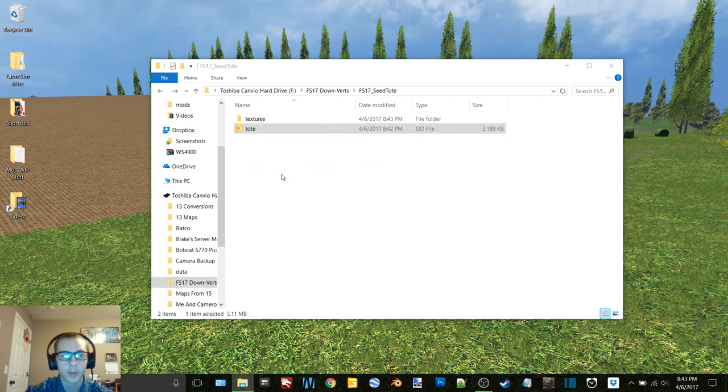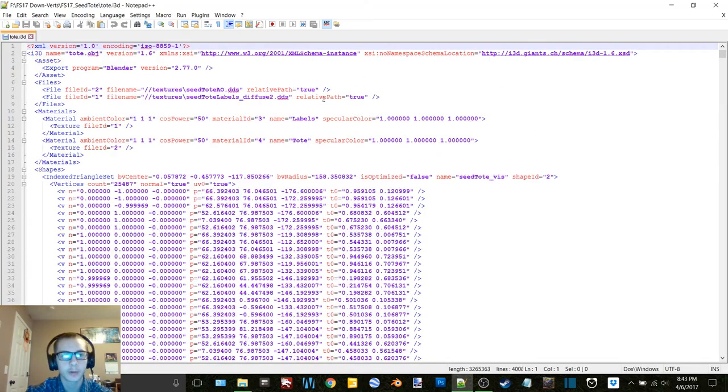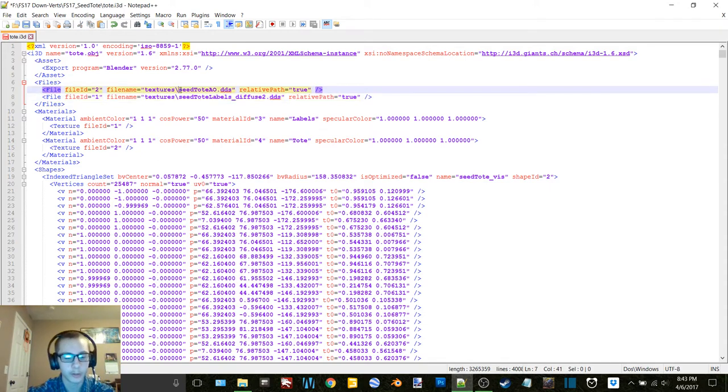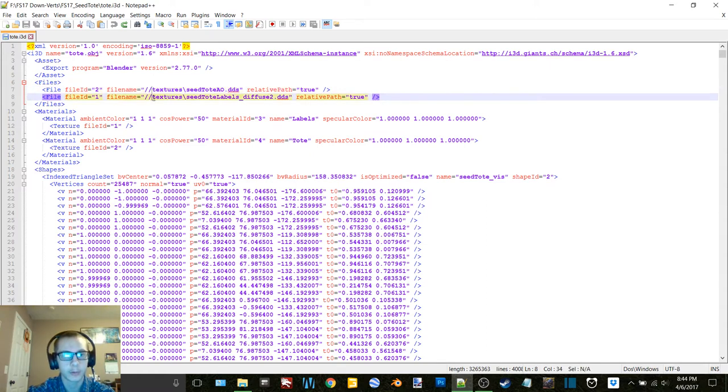Click Edit with Notepad++. Anytime you export something from Blender, you have to do this. So you see it has slash slash textures backslash. So first what you need to do is get rid of these double slashes, highlight, and just press backspace. Now there's another way to do this, a faster way. If you click a spot, hold left control, left shift, and left alt, and then left click and drag down and over, you can select more than one line at once.